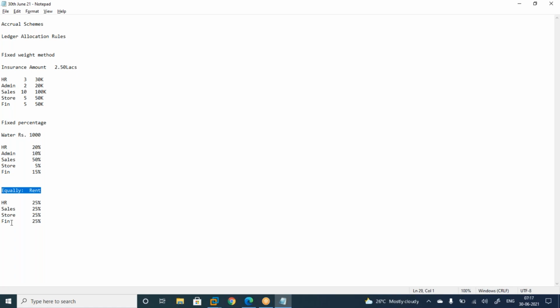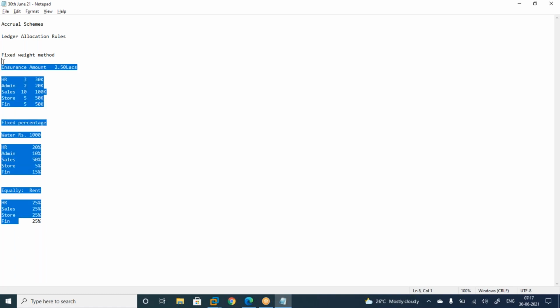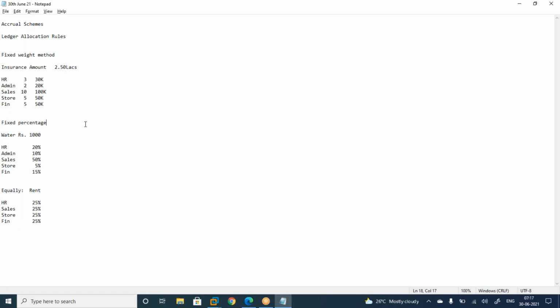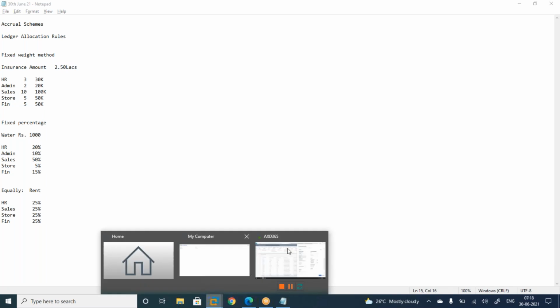So if you have one more department, then it will be 5 departments, 20, 20, 20. If it is one more department, 6, then it is some 16.66. If it is 7, it will be calculated like this. So these are the methods available in the system to configure. Okay, let us understand the fixed weight method, how to configure and how it is available, and we'll see this example in the system in reality, how it will be posted.